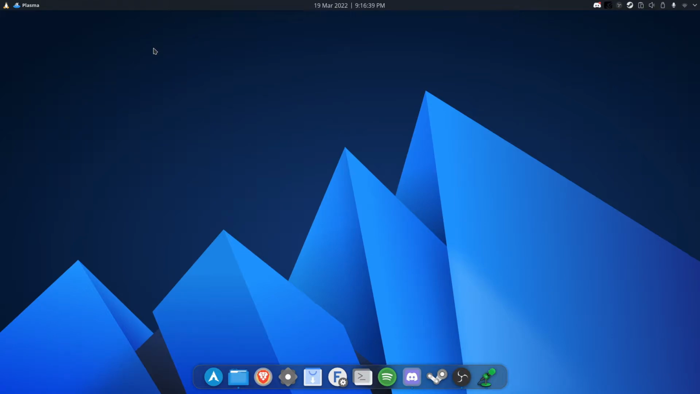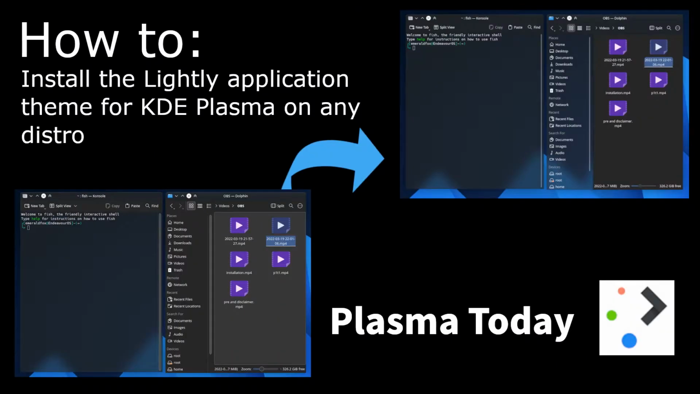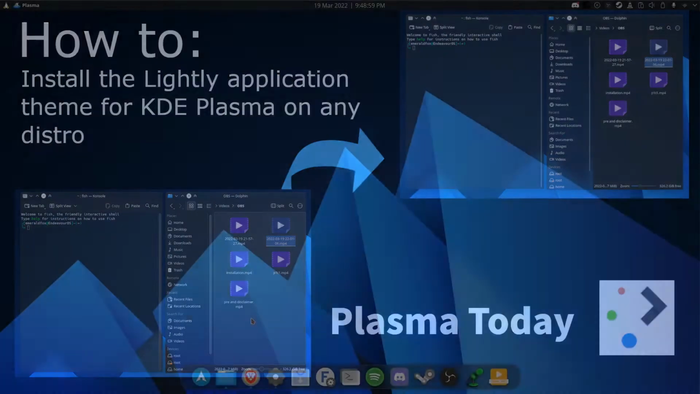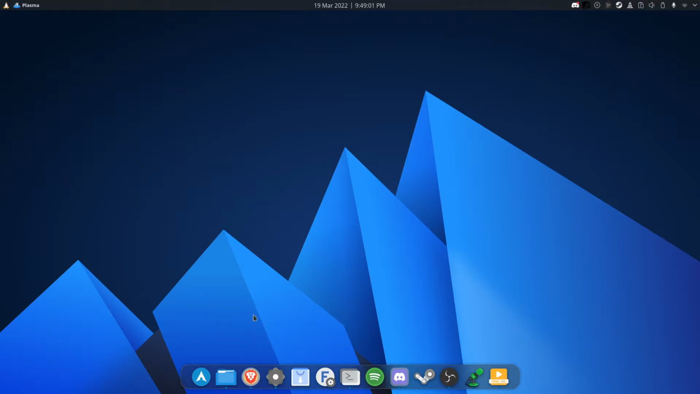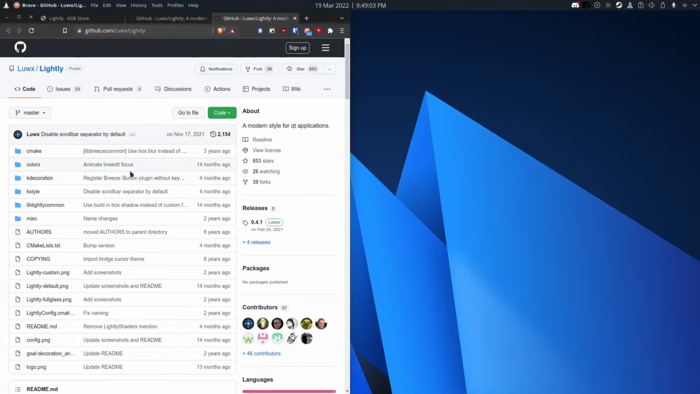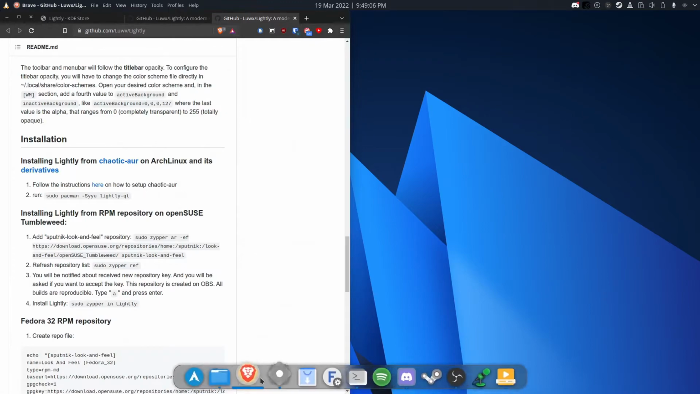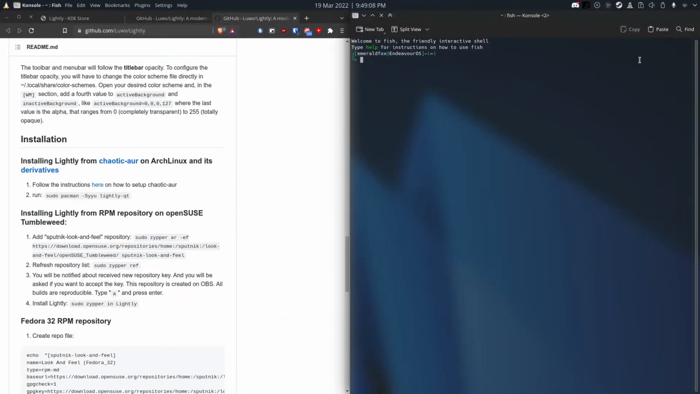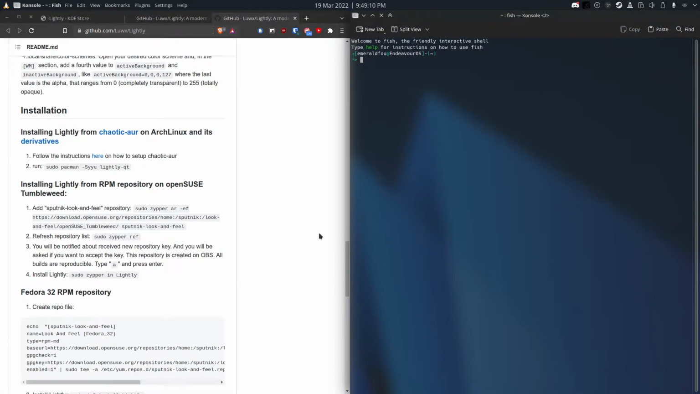If you clicked on this video, there's a chance that you want to install the Lightly application theme for KDE Plasma. Well, you have come to the right place. Alright, so you want to start by opening a browser on their GitHub page. I'll link that in the description, and any terminal. You'll probably be using Konsole.